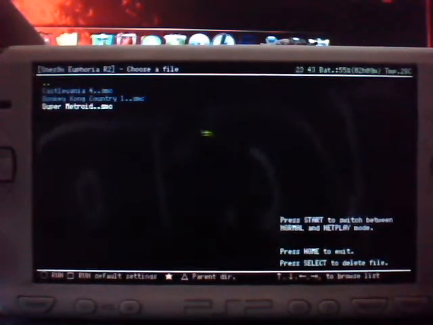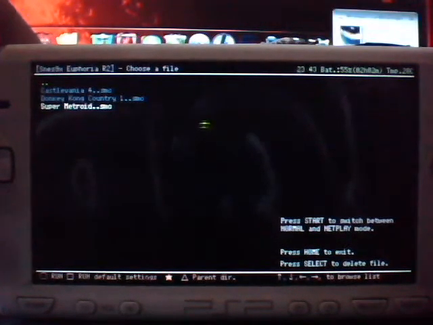Now I only have a couple ROMs in here. I see no need to put 2 gigabytes worth of ROMs. So you only really need to put on here what you need.